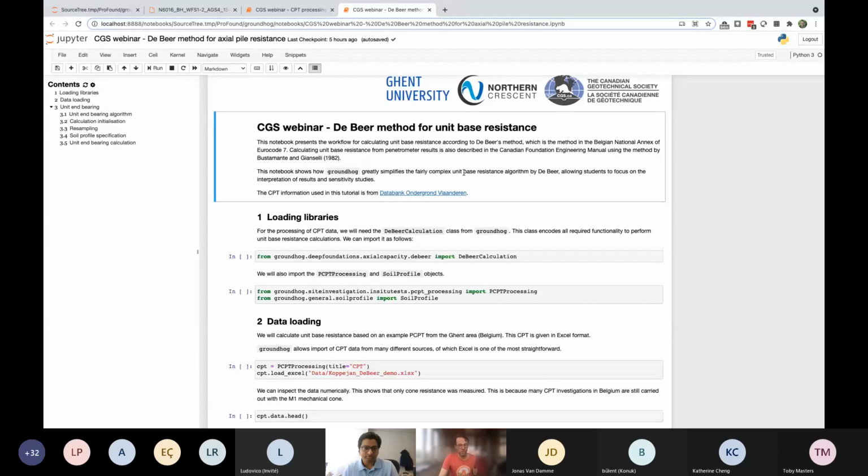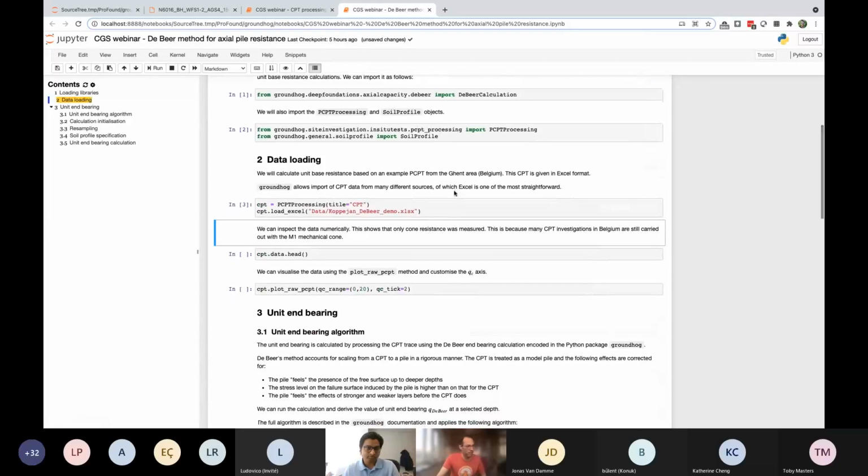It's a bit shorter now than the CPT notebook, but we can create a De Beer calculation, so a calculation which transforms qc into unit end bearing qb, and do that from a CPT. So we load the CPT again, and now we load the data from Excel.